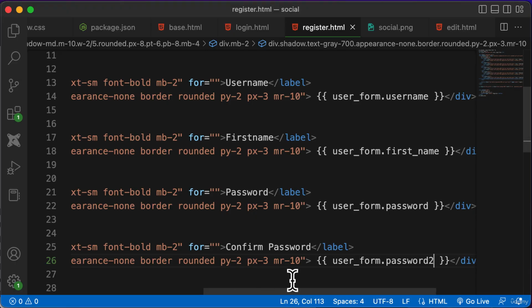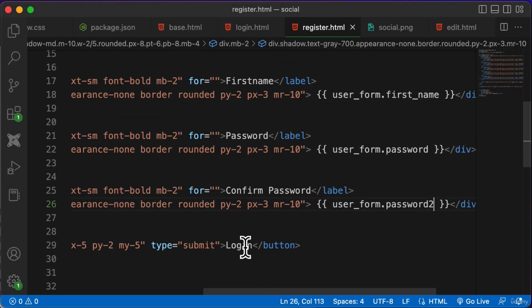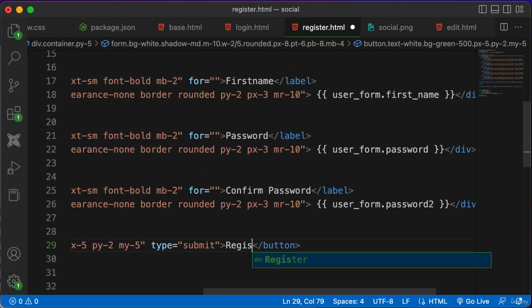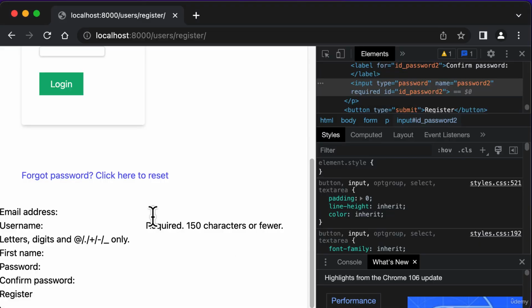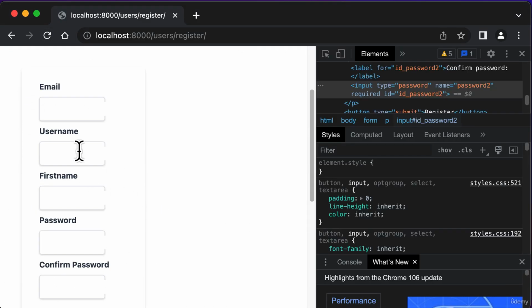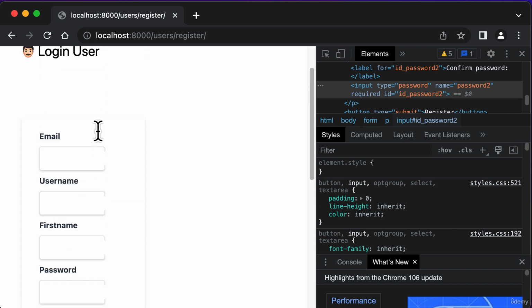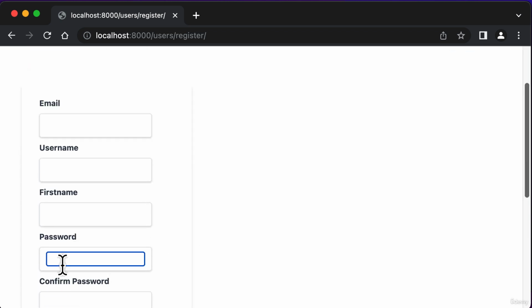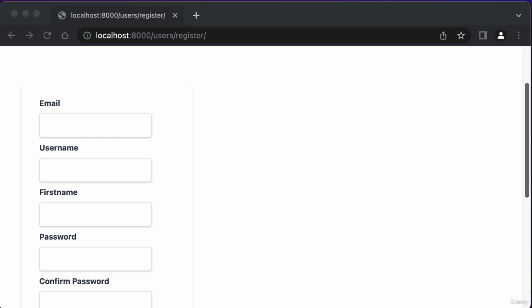Then we have this register button. So let's scroll down and change this thing to register. Okay, so once we have this, if I hit refresh, now as you can see, we are actually able to get these fields. You'll also be able to notice that the form is not styled properly, because when we click on a particular form field, there's a blue border which we get here. So we are going to resolve that issue very soon.